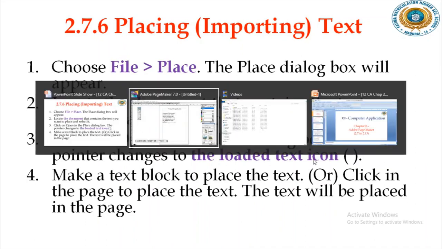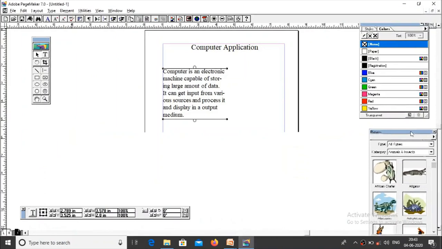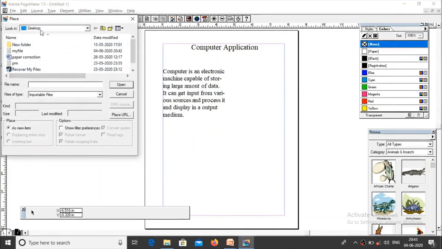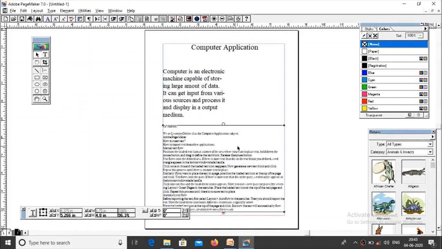Okay, so now we see the demo. Pointer tool, File menu, Place option. In that, on the desktop, I just click my file here and open it. The pointer will be changed to a loaded text icon. I just click here. I understand. The text block will be inserted here.